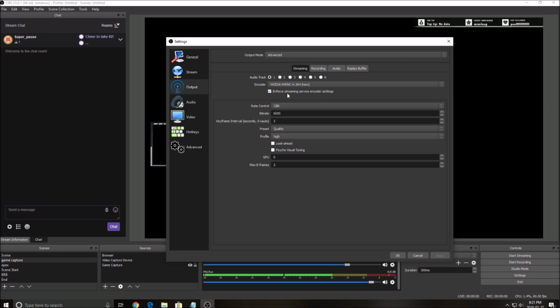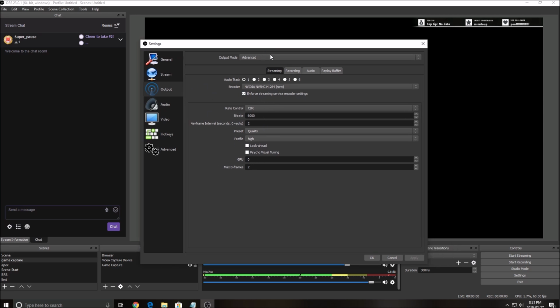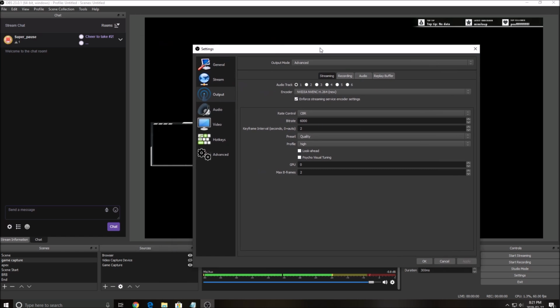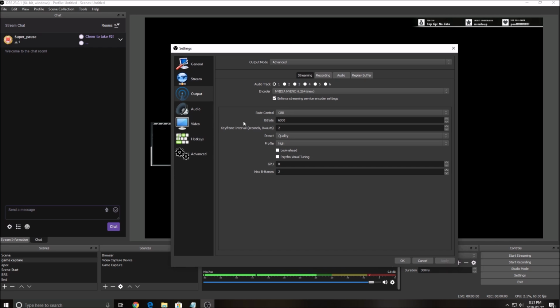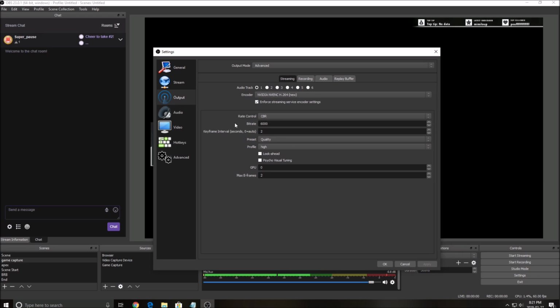This will prevent, if you messed up a setting, it will force the proper setting for Twitch. So OBS will send whatever Twitch needs to stream. So if you messed up something else, OBS will do the correction for you. Rate control: make sure that you're using CBR if you're streaming on Twitch. I think it's pretty much the same thing on YouTube.